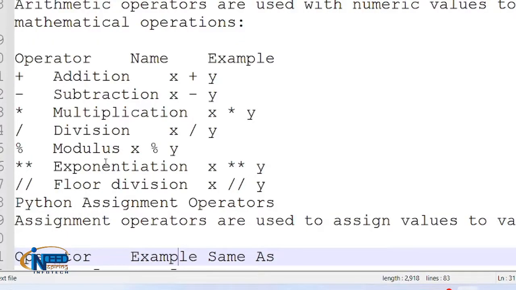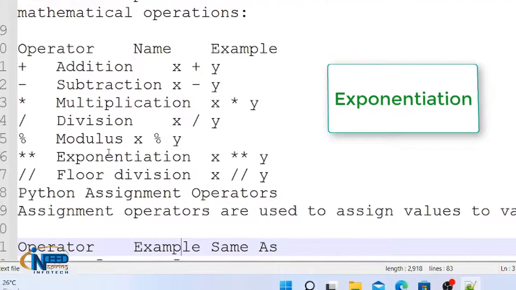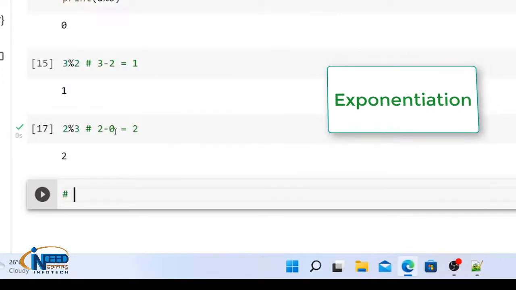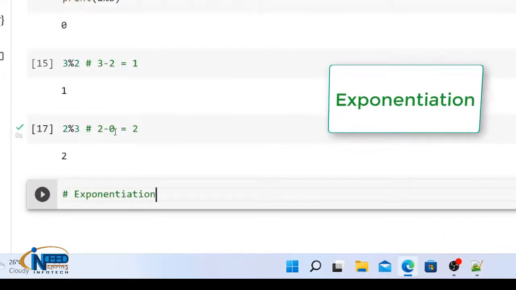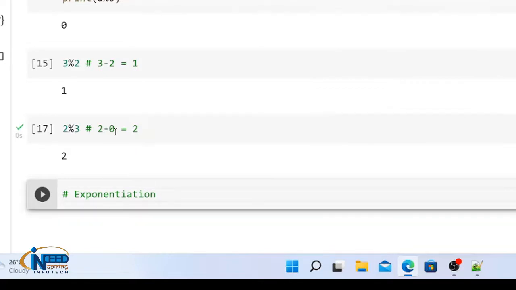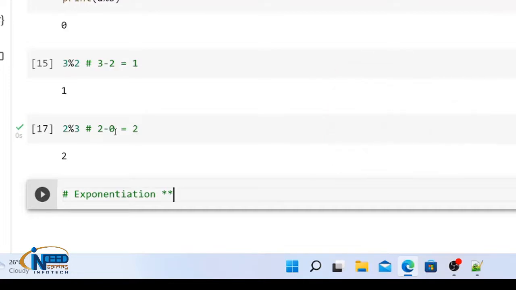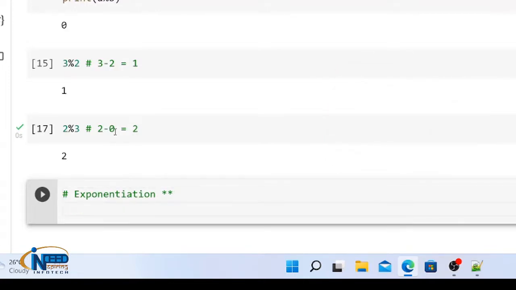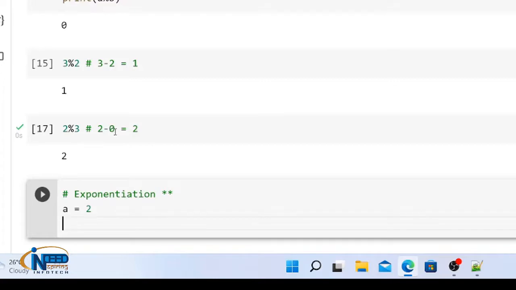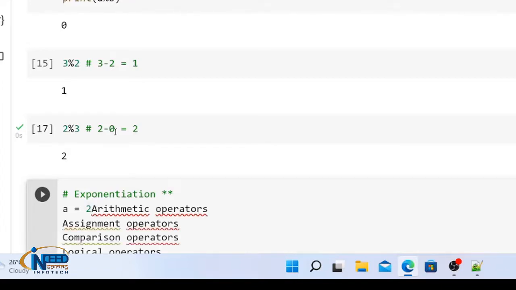Let's move ahead. The next one we have is exponentiation. This is done with the help of 2 star or asterisk marks. 2 asterisks. Single is for multiplication. Now I want to calculate power. So let's say A is equal to 2 and I want to compute a power, for example A asterisk asterisk 2. So this I'll put in a print statement. So let me put that.